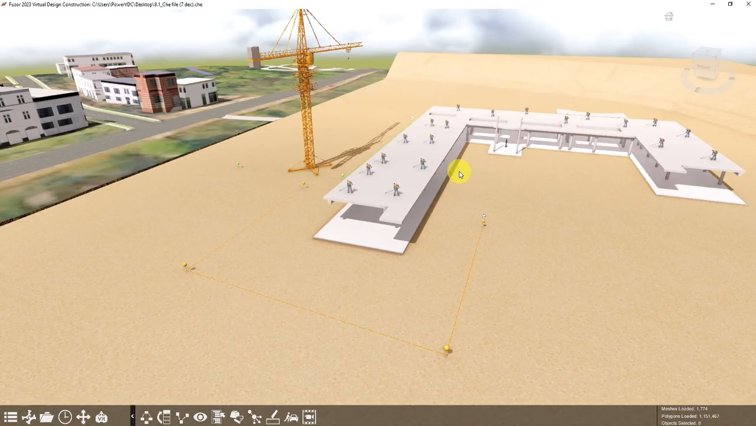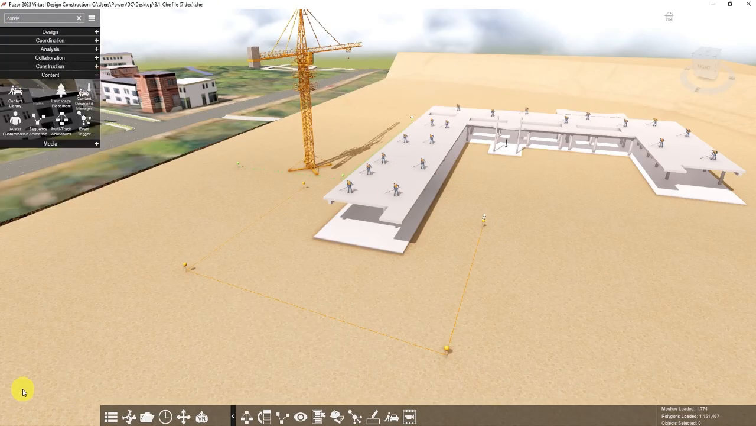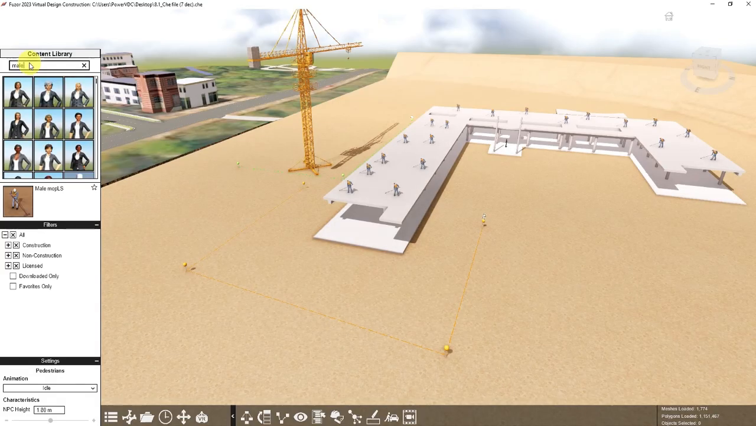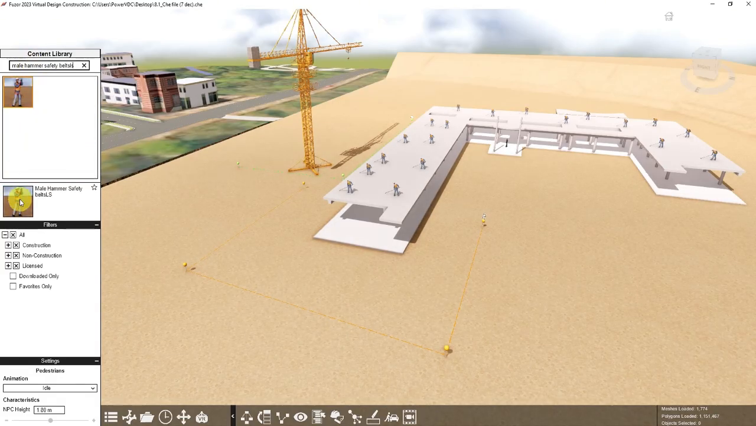Then let's now add the construction workers on the path. Go to More Options and search for Content Library. Then type Mail Hammer Safety Belts LS, then left mouse click. Then put it on the path until it turns yellow, then left mouse click. You can put more, then press Escape when you're done.